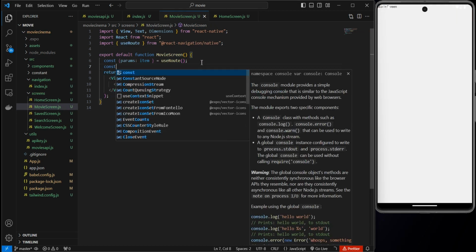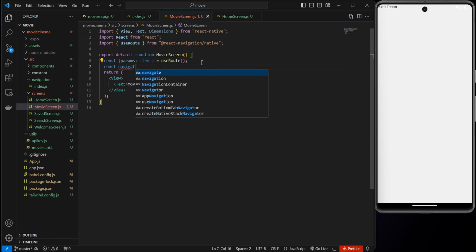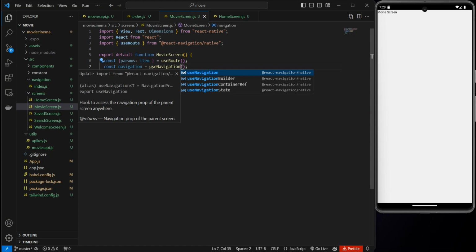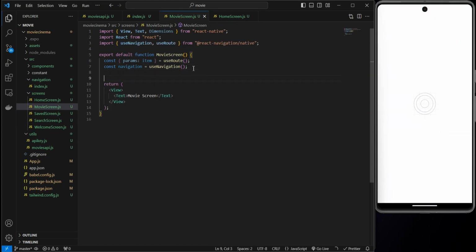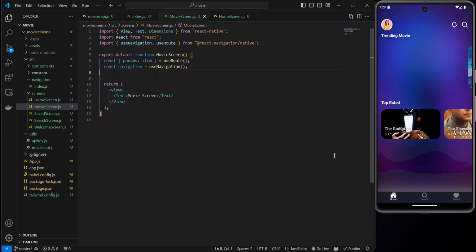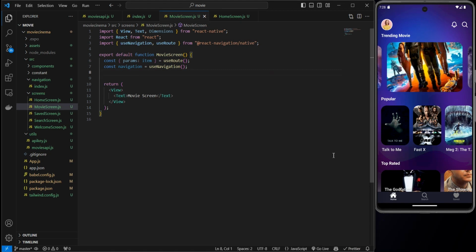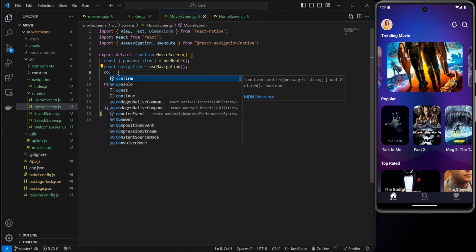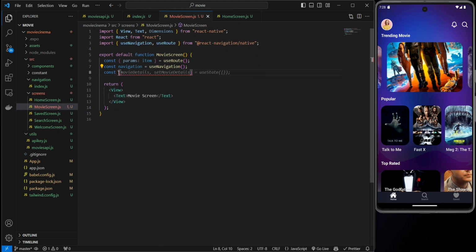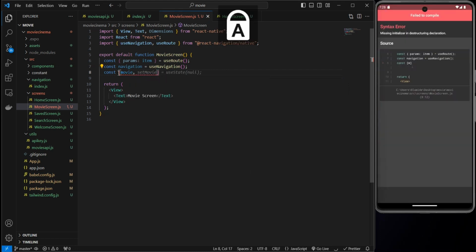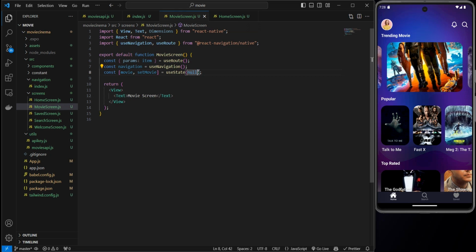Now we're going to create a variable called navigation as well, and it's going to be assigned to use navigation. Let's use this because we are still going to navigate to each cast or each actor's individual profile, so we need to use this navigation for that. We're going to create some set of state as well. We're going to say const, call this movie, and set movie is going to be a use state, but not null, but instead an empty object.